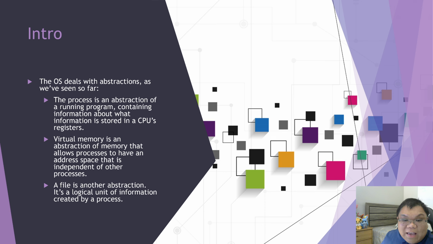A file is another abstraction. It's a logical unit of information created by a process. So a process does work. It does some computation. It has results that it probably needs to save to a file.